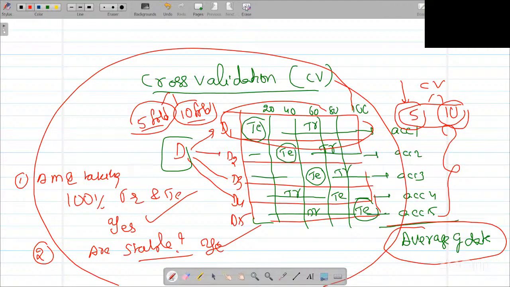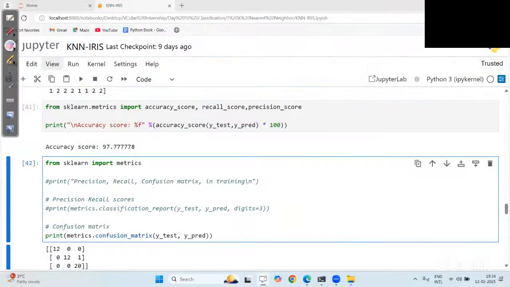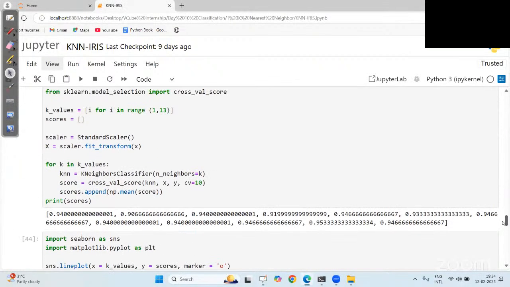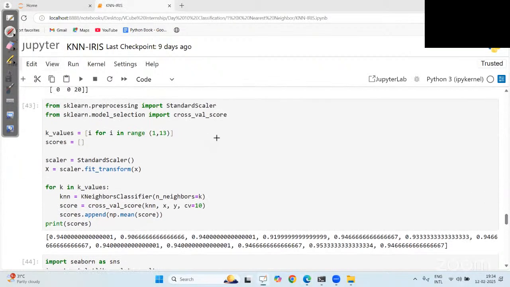Now look at here. What is the K value? The K value can be from 1 to square root of 150. Because I have 150 rows of the data, my K value can range up to the square root of 150.